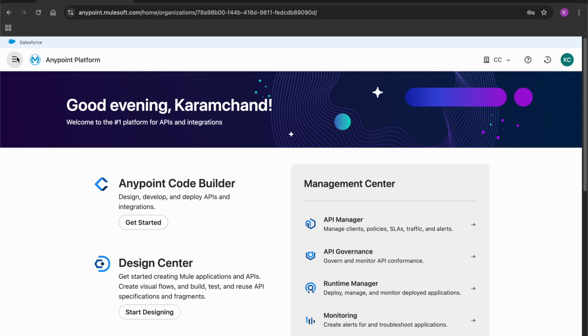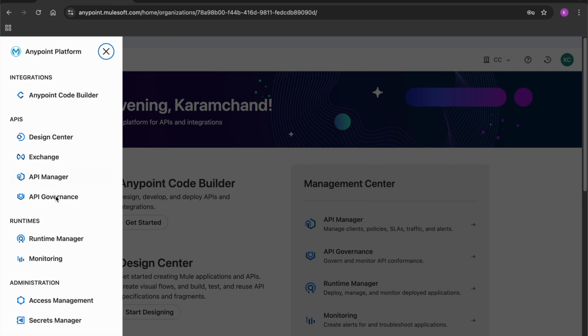So if I click on this mega menu on the left side, we have access management. We also have other components on the left side. We will be discussing all these components in further sessions later. For now, let's explore access management.